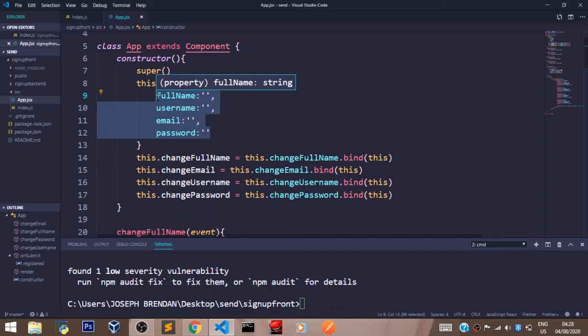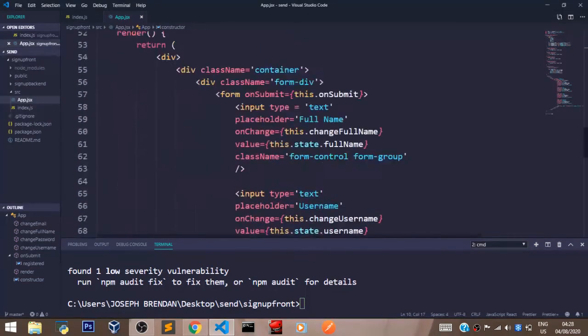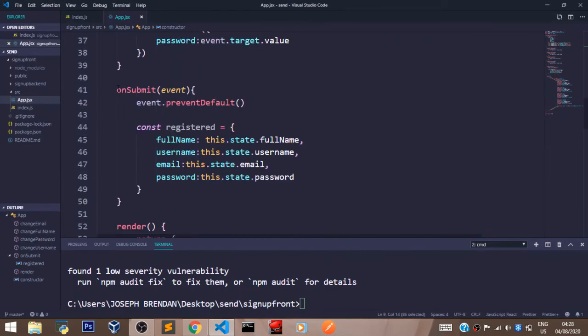The user is still typing. So whatever the user starts typing on the front end will be saved in states. So when the user finally clicks submit, the onSubmit event will be triggered. This onSubmit event will go and gather all the values that the user has entered.